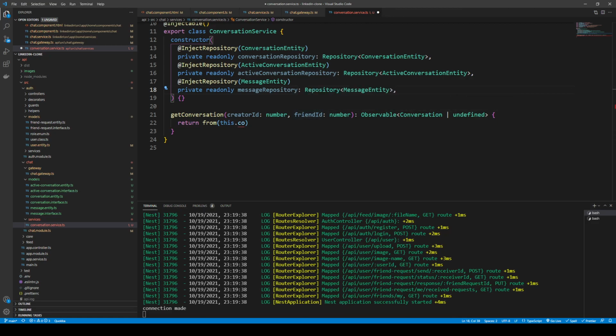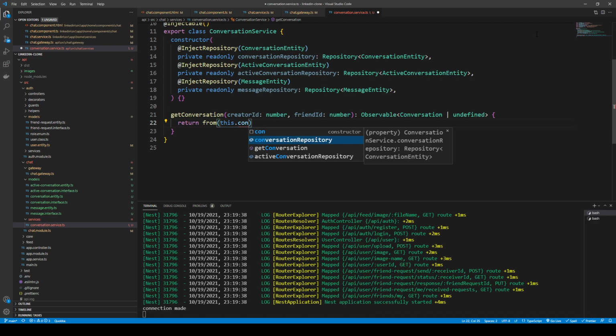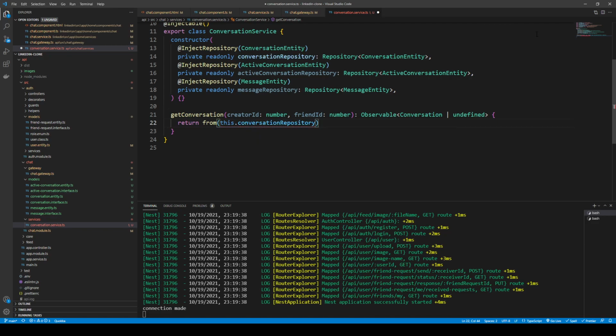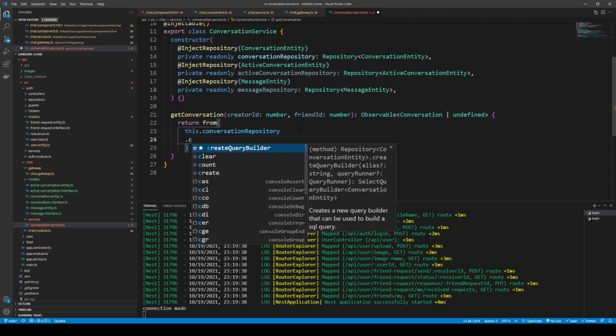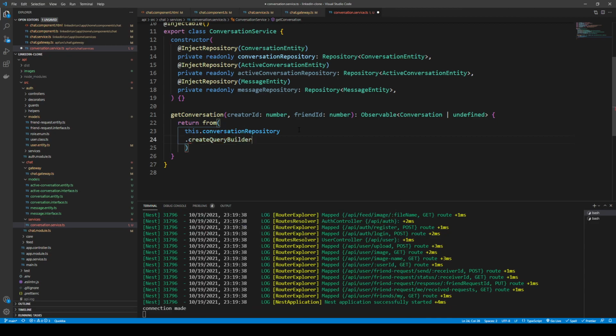You probably caught that. So if you get the conversation repository, we're going to have access to the repository methods. We're just going to use this createQueryBuilder, and for the conversation, we'll just call it conversation. It doesn't really matter what you call it, but I'll just call it the same as the table name.